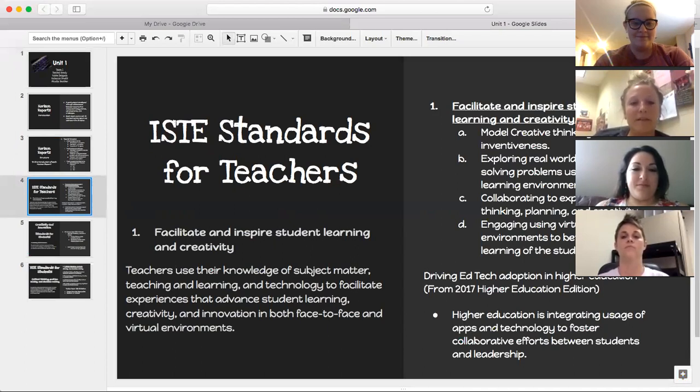It's where basically the teacher is using technology to facilitate experiences that advance student learning and creativity in face-to-face and in virtual environments. So a way to facilitate that is to make sure that you're modeling creativity, making creative thinking, exploring real-world issues using digital learning environments, collaborating in expanding thinking, planning, and creativity, engaging using virtual environments to better the learning of students.